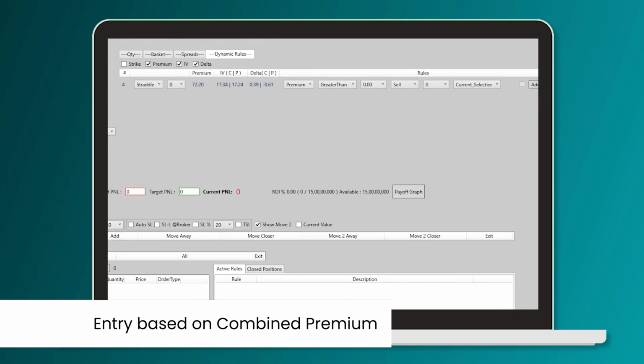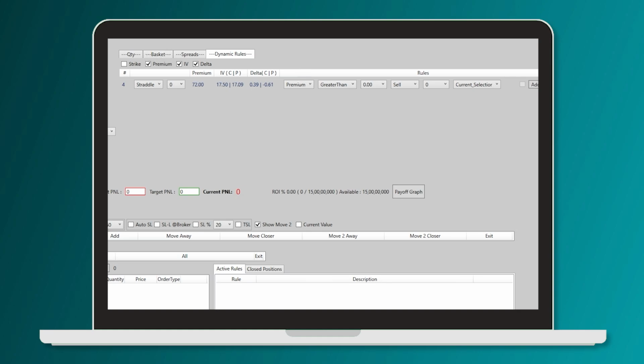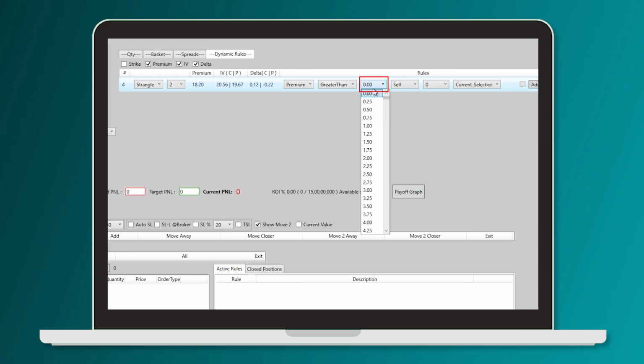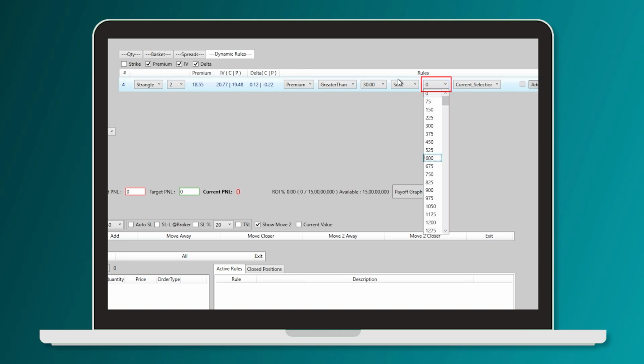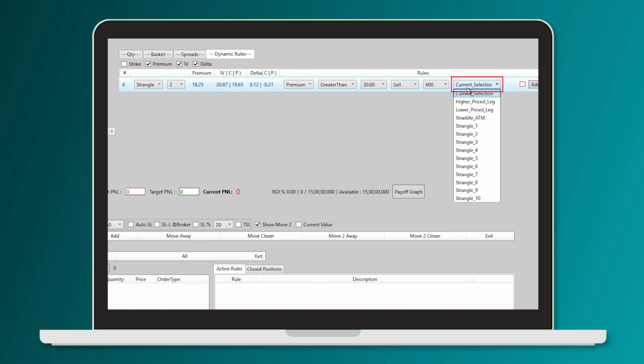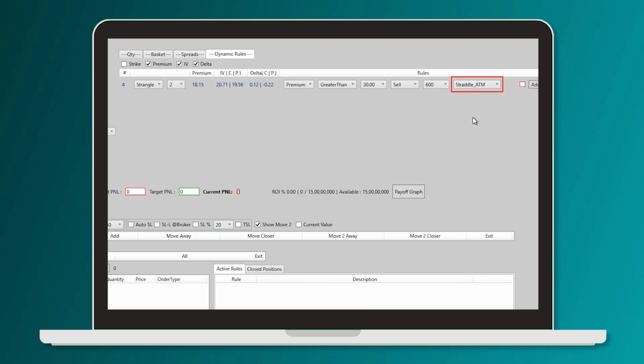Entry based on combined premium. If you want to sell 600 quantities of ATM straddle when combined premium of strangle 2, which is strangle 200 points away from spot, is greater than 30, you can do this by selecting strangle 2, choose premium, choose greater than, type 30, select sell, set the quantity to 600, select straddle 0, which is ATM straddle, and check the checkbox to activate the rule.